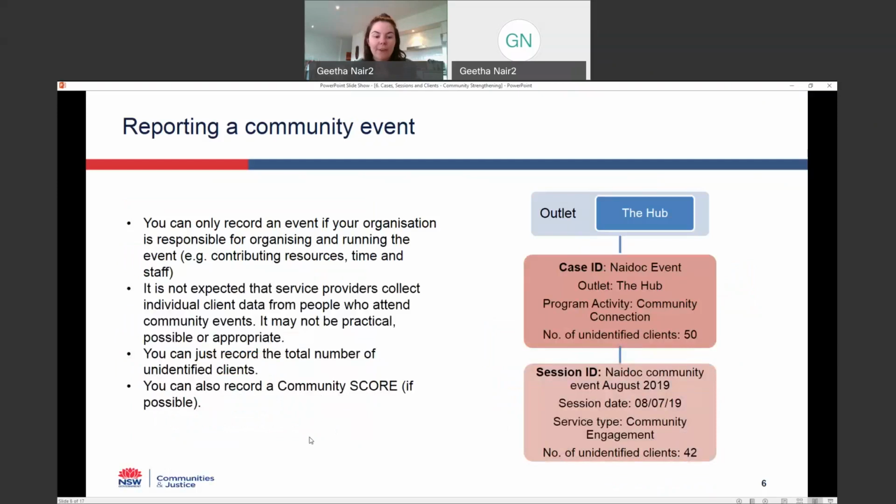So what we're going to do now is I'm going to go through some common activities that are conducted in the community strengthening stream, and we'll talk about how to report those activities in the data exchange. So how many cases to create, how many sessions to create, and if you should have individual clients or unidentified clients. So the first example we have is of a community event.